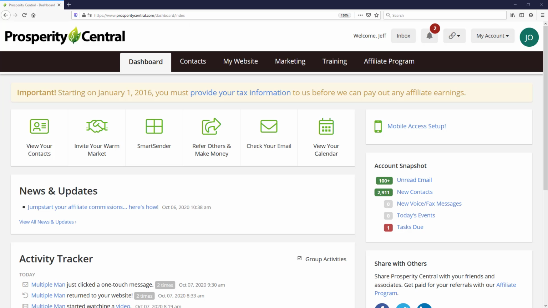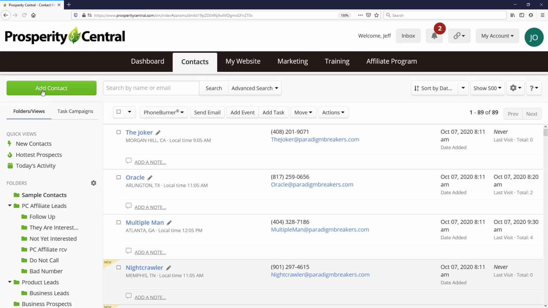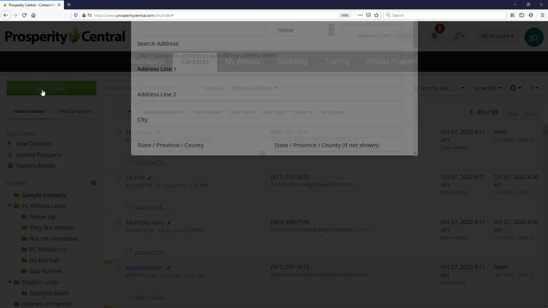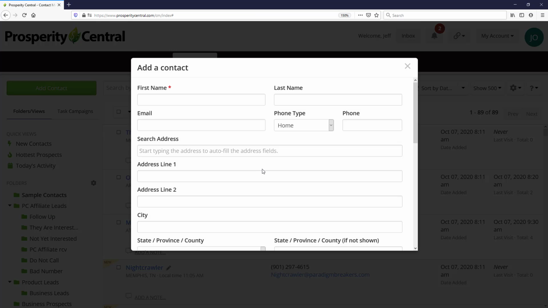Now, when you're logged into your Prosperity Central account, the simplest and fastest way to add a contact is to just jump over to the Contacts tab, click on the Add Contact button, and that'll bring up the little wizard, the little menu where you can start to input the contact information to get that record added to your account.